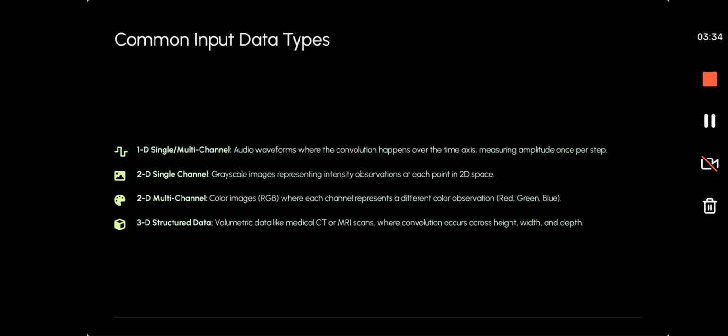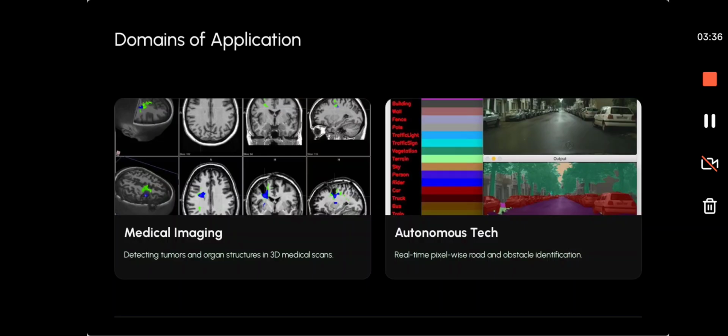Now let us move to the domain of applications. The practical impact of this technology is in medical imaging, where AI detects tumors in 3D scans, and in autonomous tech, where real-time pixel-wise road identification allows cars to navigate safely.